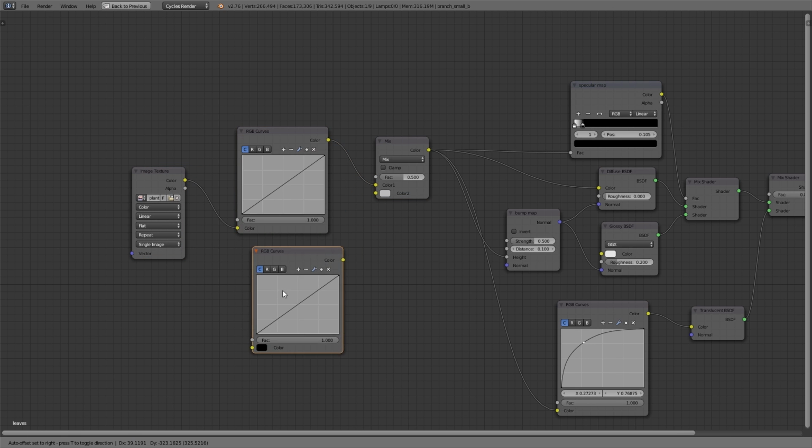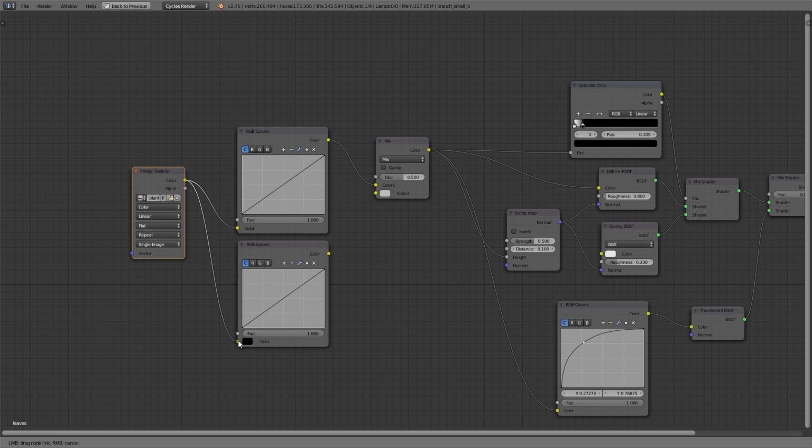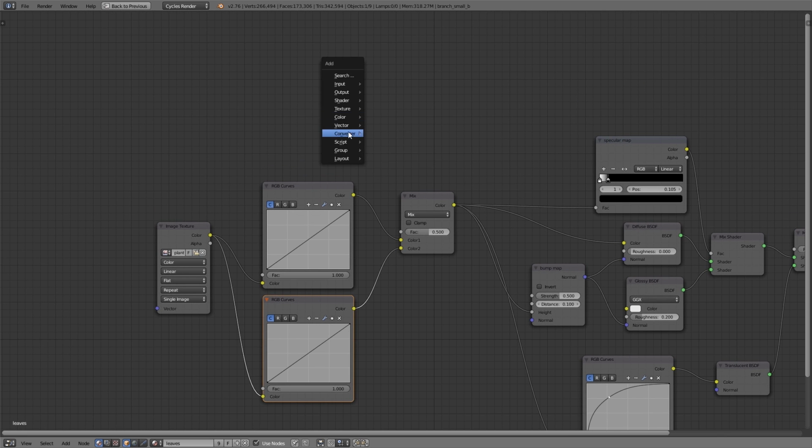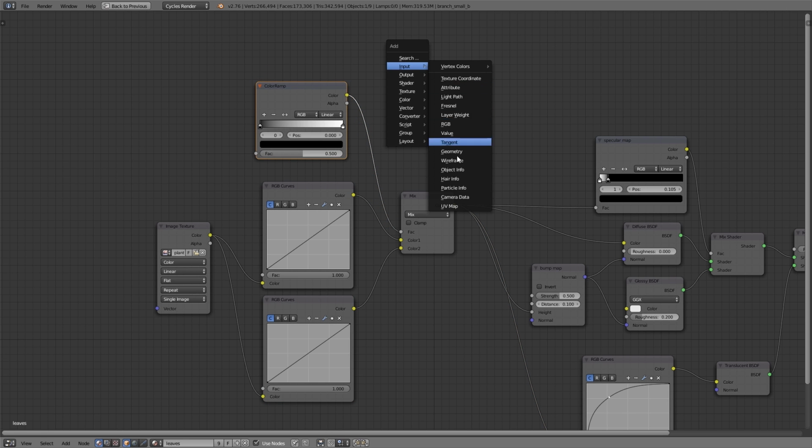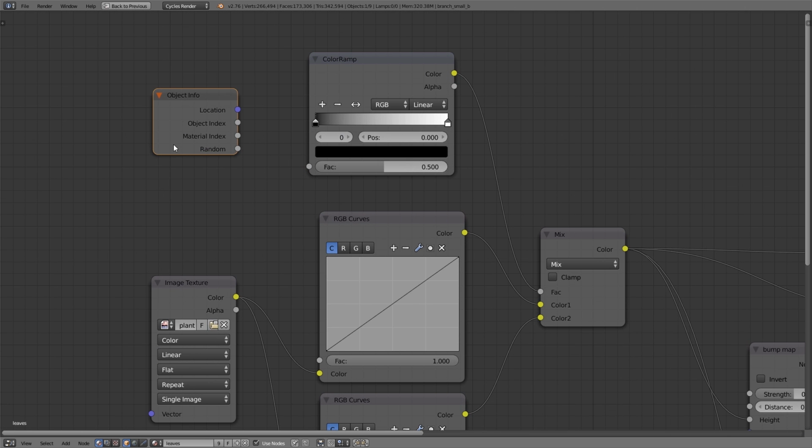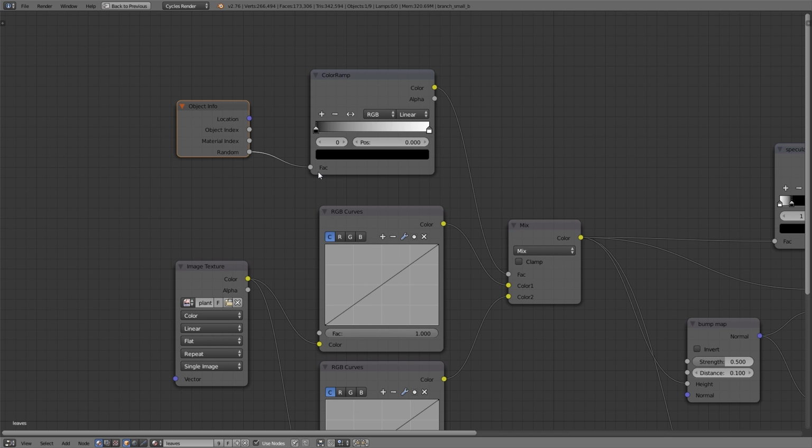Then I duplicate the RGB curves connected with the image texture and also with the second input of the mix RGB node. That means using both RGB curves nodes, we can colorize the image texture in two different colors. And then for achieving the randomize effect, we add a color ramp and an object info node. From the object info node, we use a random output connected with a color ramp, and the color ramp we connect with the effect value of the mix RGB node, so we create another mix mask.